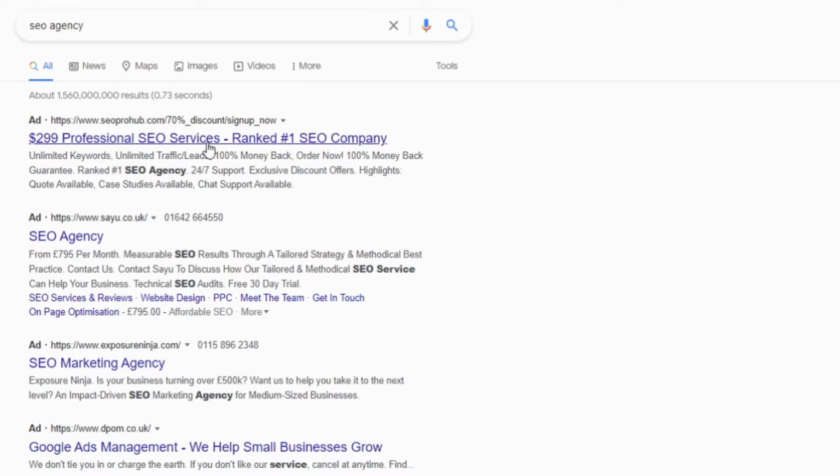$299 professional SEO services. They mentioned the price. Second ad, guess what? They mentioned the price as well in one of their extensions. They've got £795 affordable SEO. And if you click on more, they've got professional and enterprise SEO as well in terms of their services.